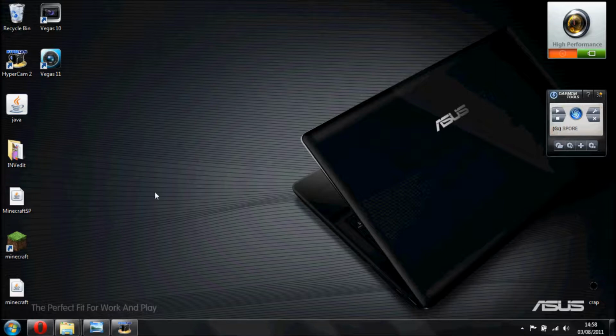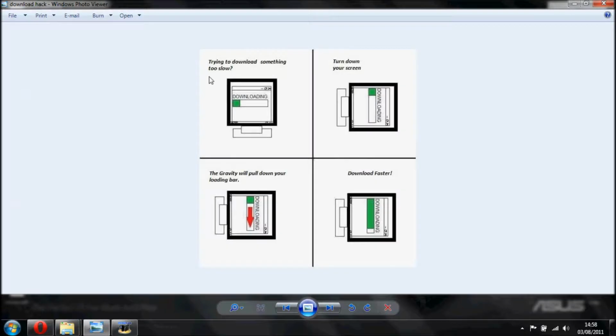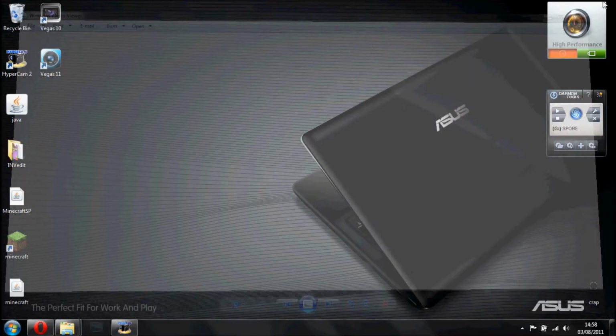Ever wanted a higher speed on your computer when you download something and it's too fucking slow? Now I have the solution. It's something very secret which I found. Look. You're trying to download something but it's too slow. Turn down your screen, the gravity will pull down your loading bar. That's it, profit, you download faster. Still don't believe me? Okay, let me show you.